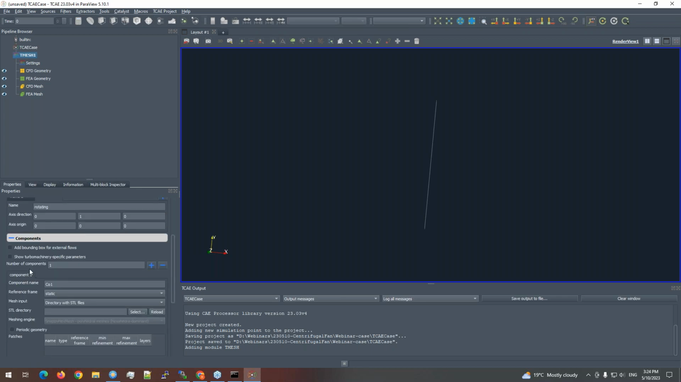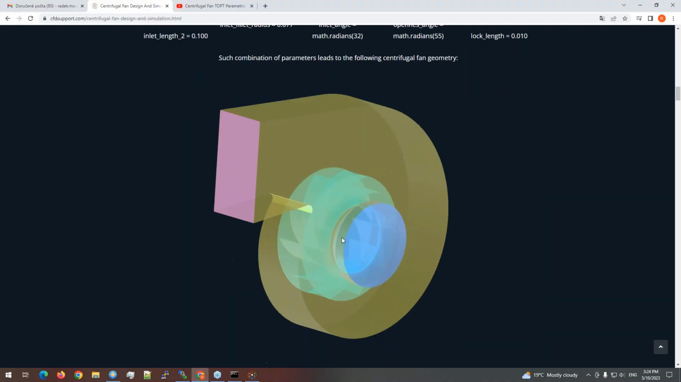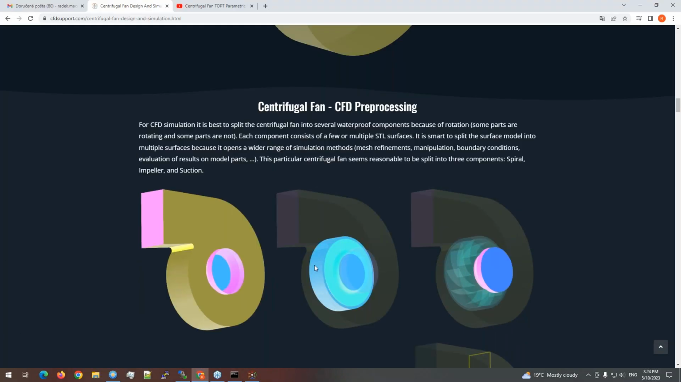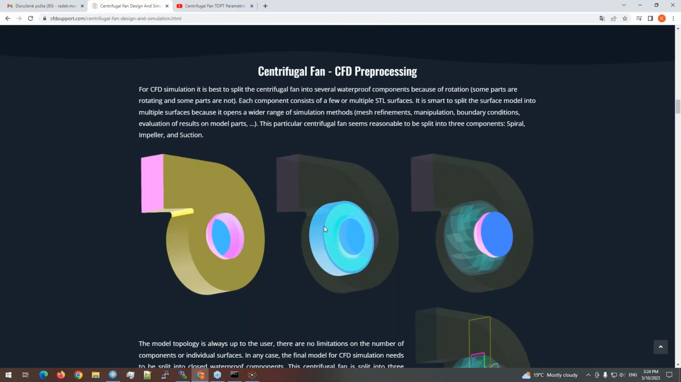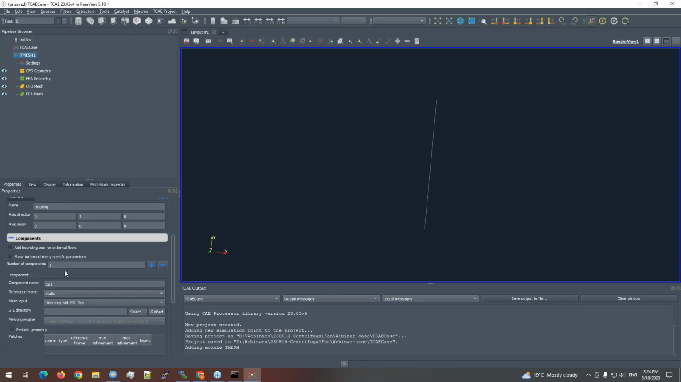Now let's go for the components, just to imagine how the geometry looks. Yeah, this is a nice image. So the simulation domain consists of 3 components, 3 regions. First one is just the suction inlet, then there is the rotating part, the impeller itself, and the third part, again the stator part, is a volute, or the spiral part. So we need to create 3 components.